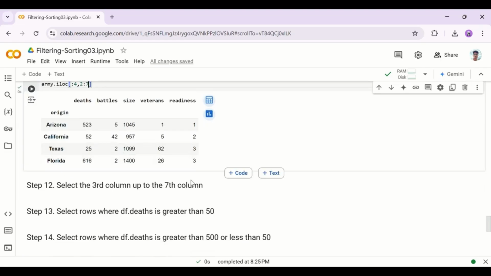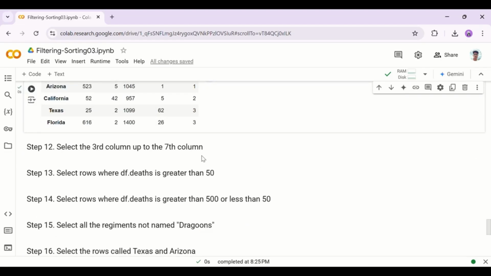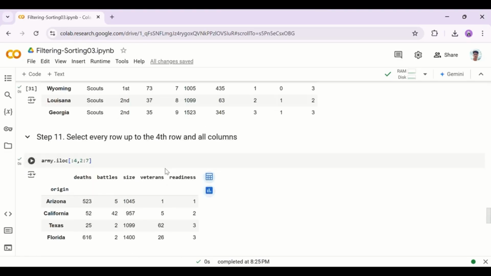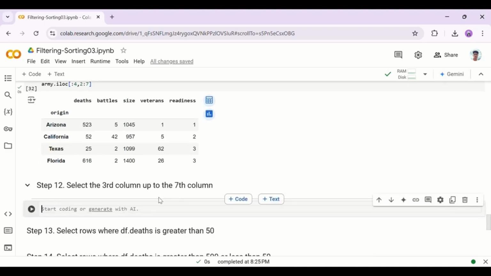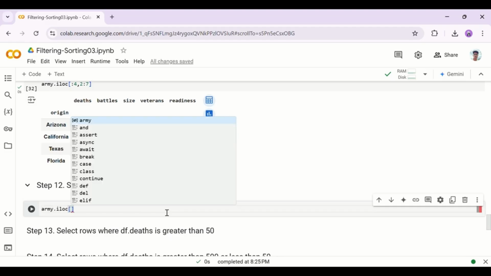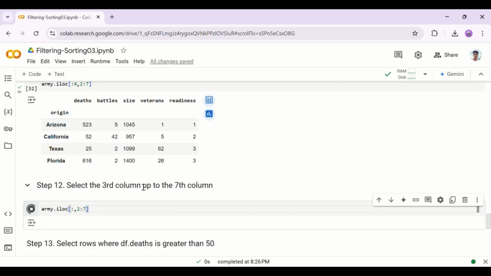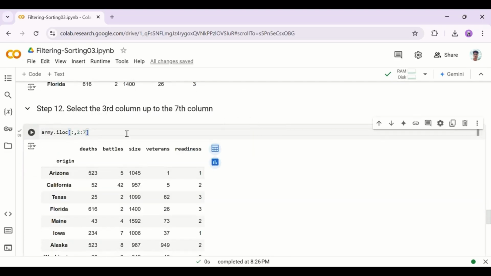Now it says select the 3rd column up to the 7th column. Let's do this. army.iloc, what we'll do now, simply do this, then 2 to 7, meaning 3rd column to 7th column.